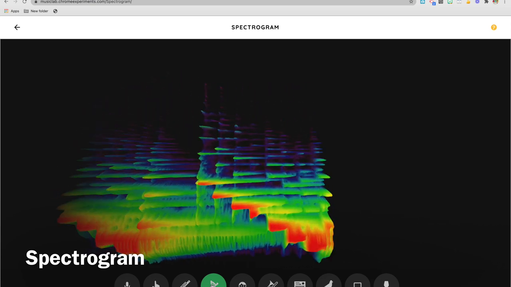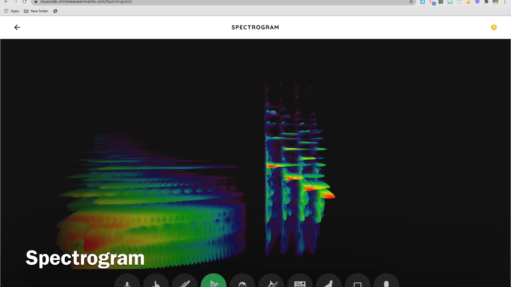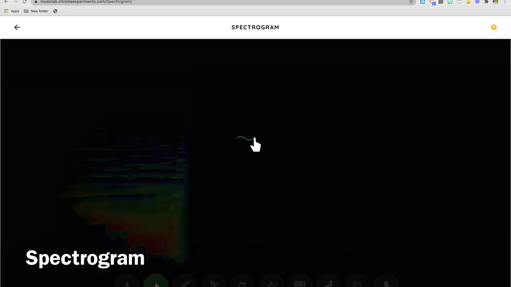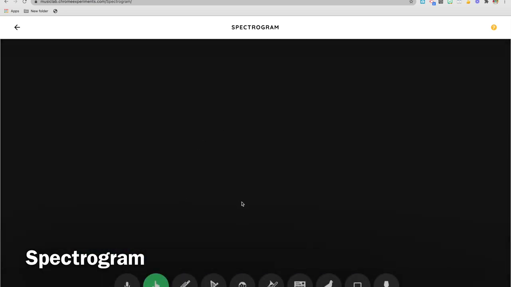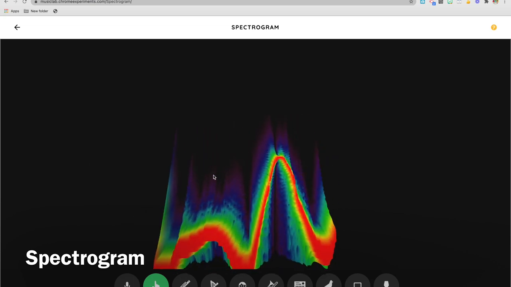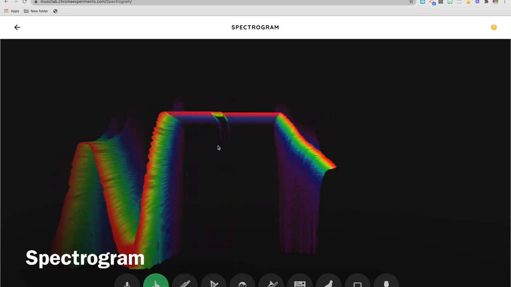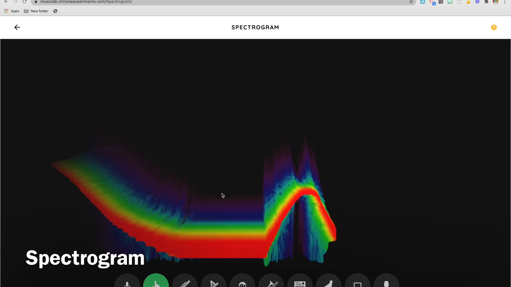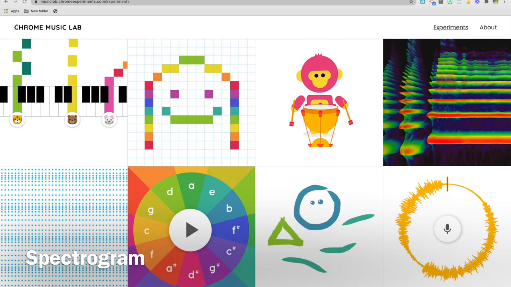See how the different wavelengths, the lower it is, the redder it gets. And then I can actually do my own. So it's fun. So that's Spectrogram.